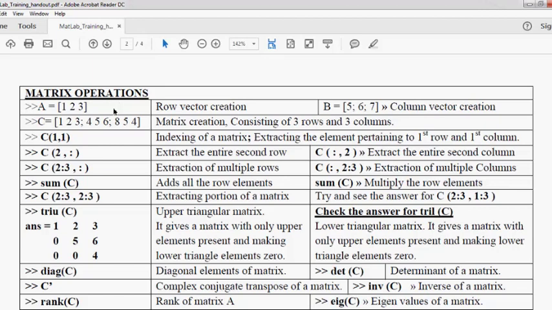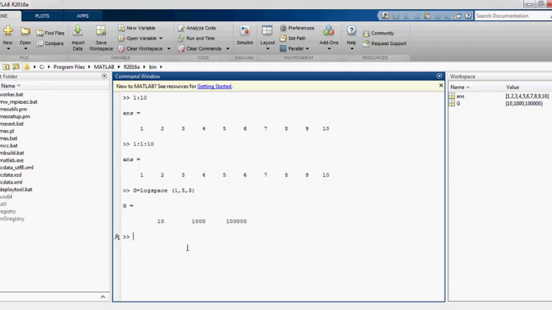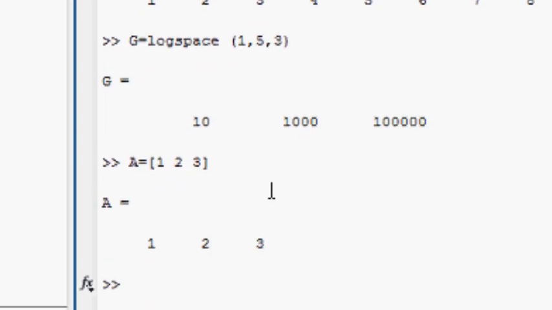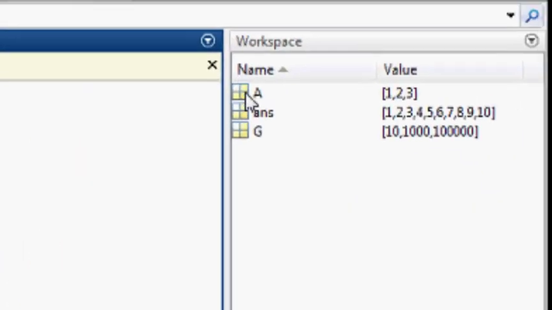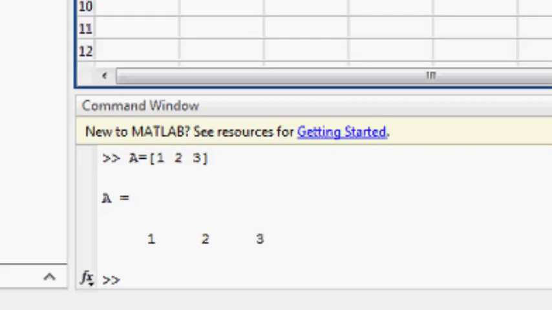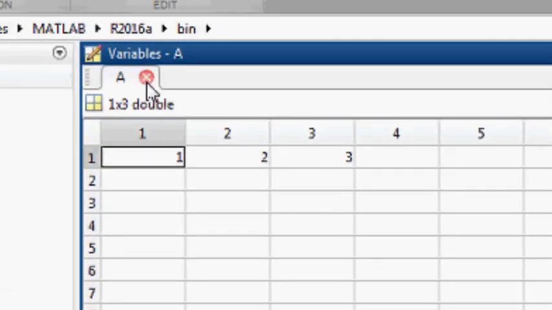So if you have a single row, this is how it should look. Let me tell you how to do that. Say A equals square bracket 1, either you can put a comma or a space, 2 space 3, and let me close the bracket. Then I will get a matrix 1 2 3. I can check this. You can have a look. I have a 1 cross 3 matrix with 1, 2 and 3.